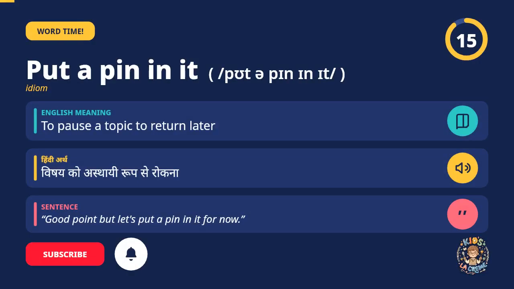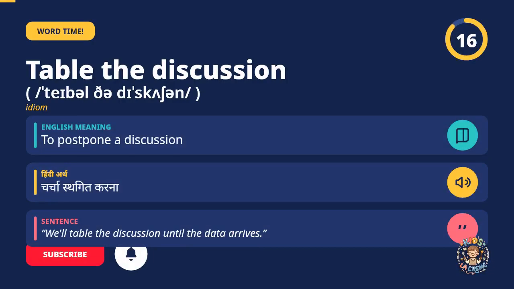Put a pin in it. To pause a topic to return later. Good point, but let's put a pin in it for now. Table the discussion. To postpone a discussion. We'll table the discussion until the data arrives.